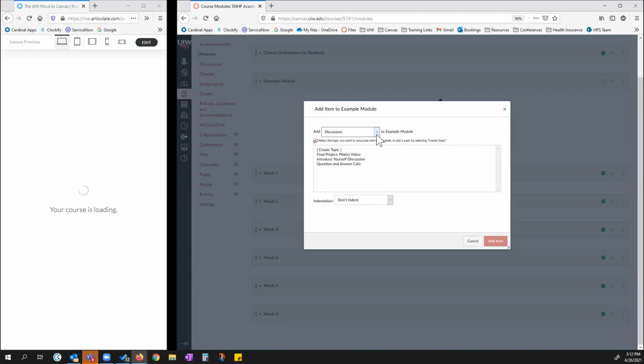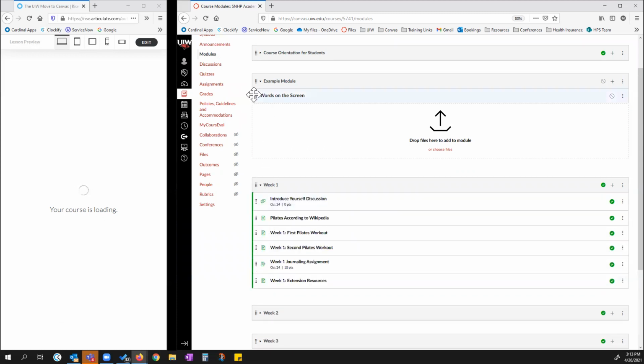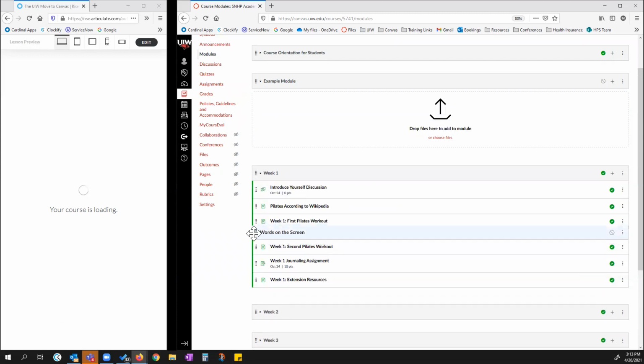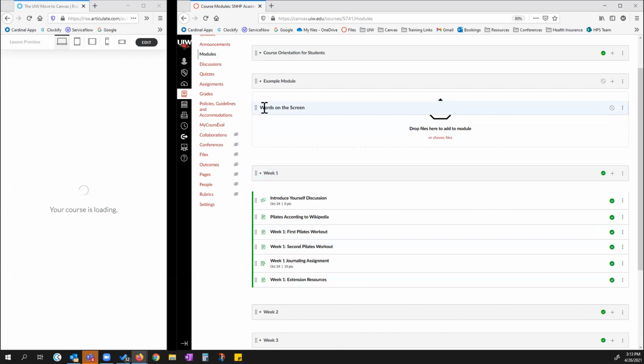Discussions, same concept. And then you also have these bottom three options. This is going to be a text header, which would just be words on the page. I'm going to do it as an example. Just words on the screen. It's just a header, and I'm going to say add. And it just literally lets you break up your information and use it to communicate with your students a little bit better in the module area. So that is a text header.